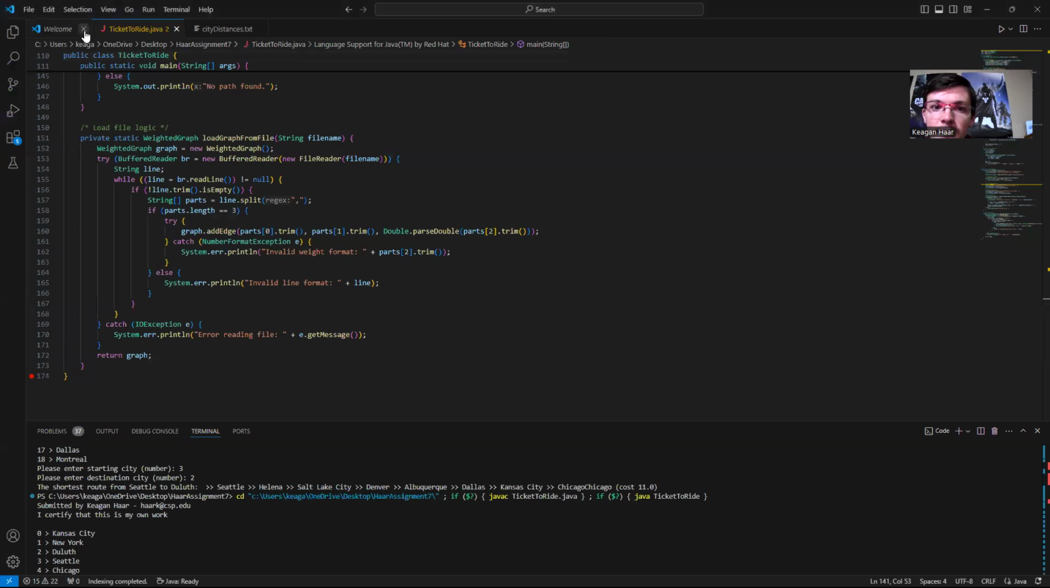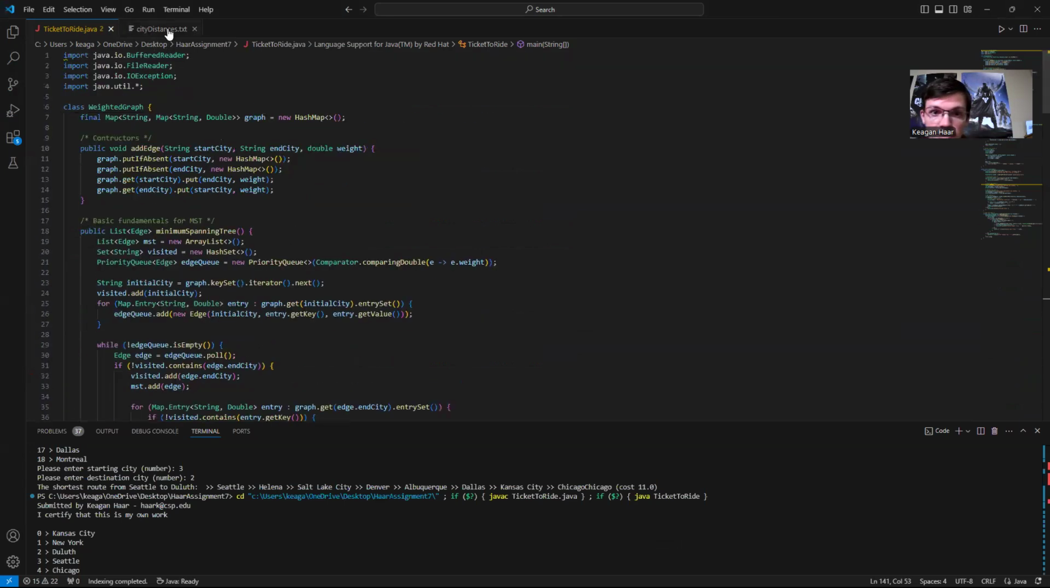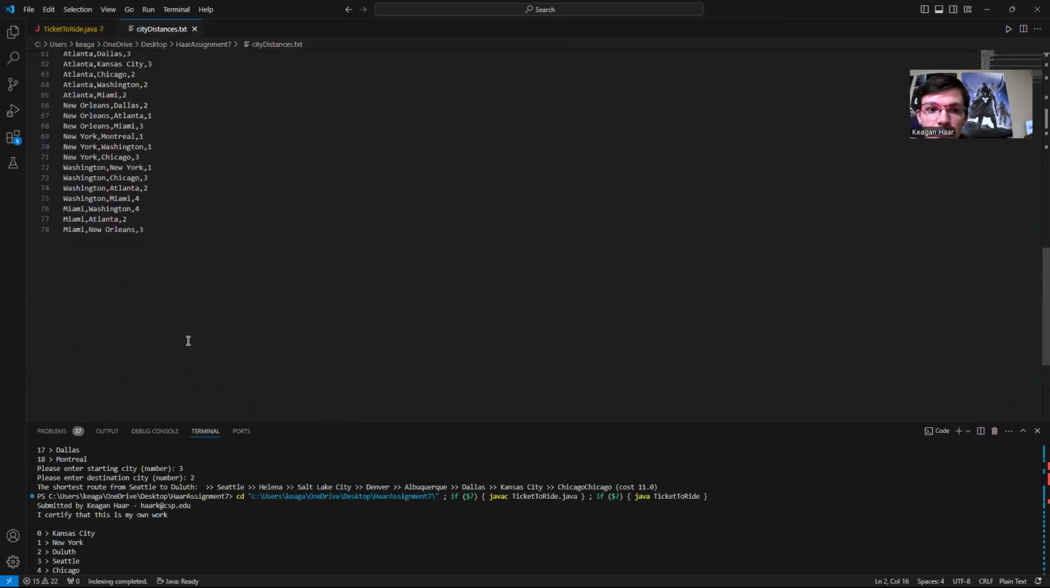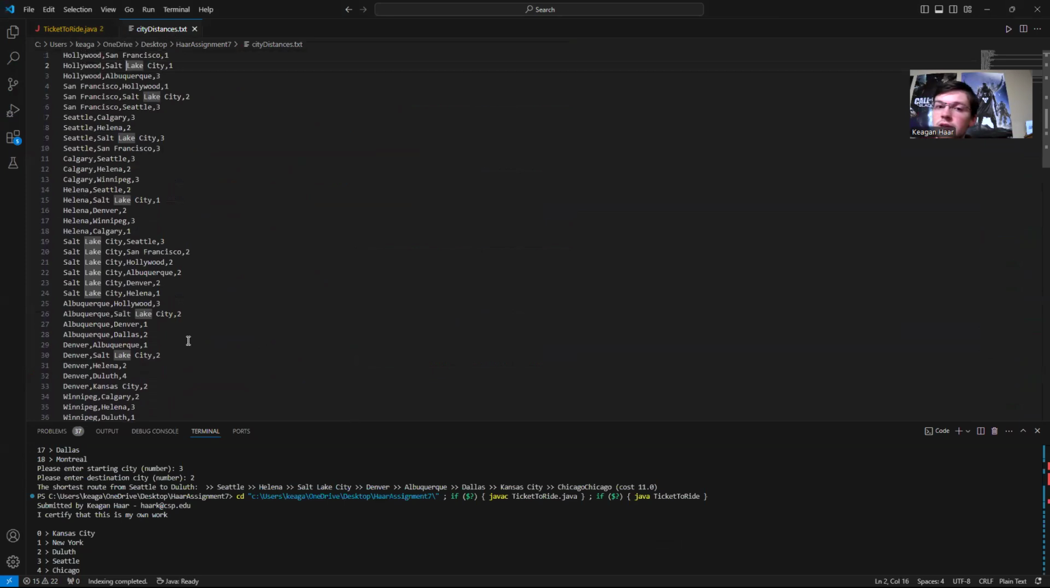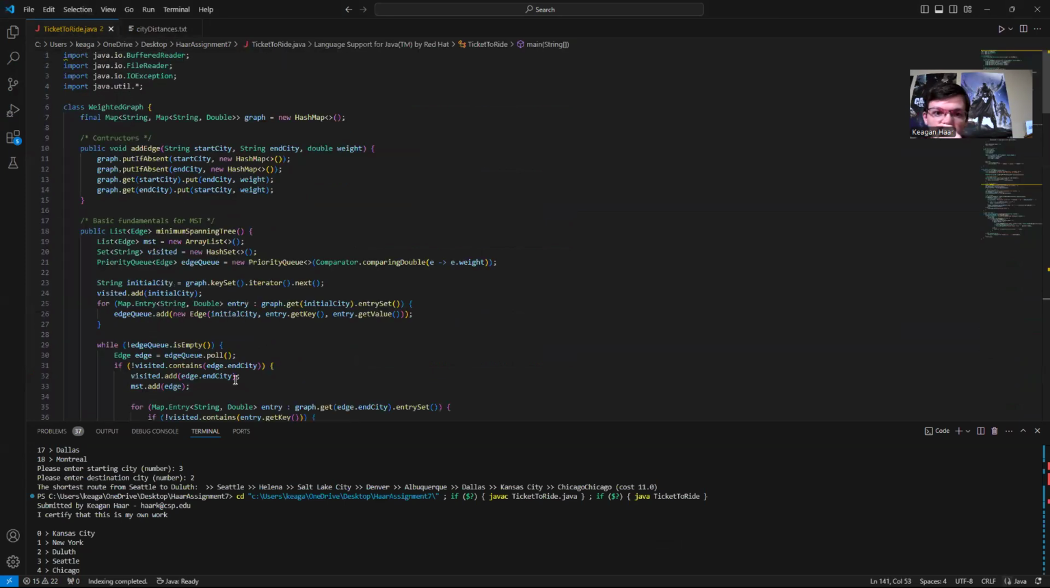Here we have our Ticket to Ride and our city distances text file. I'll just quickly show you the text file. I just took whatever was given to us in the rubric there. Then our Ticket to Ride, which that title is mentioned in the rubric as well.